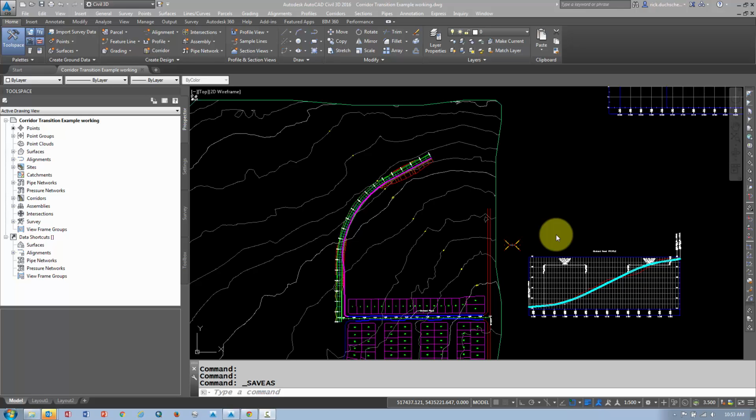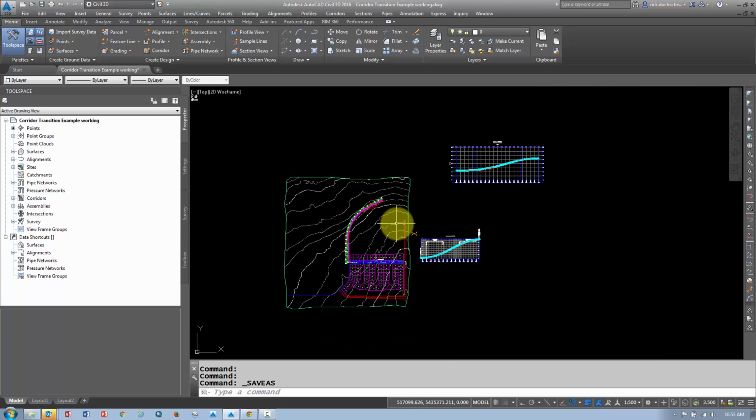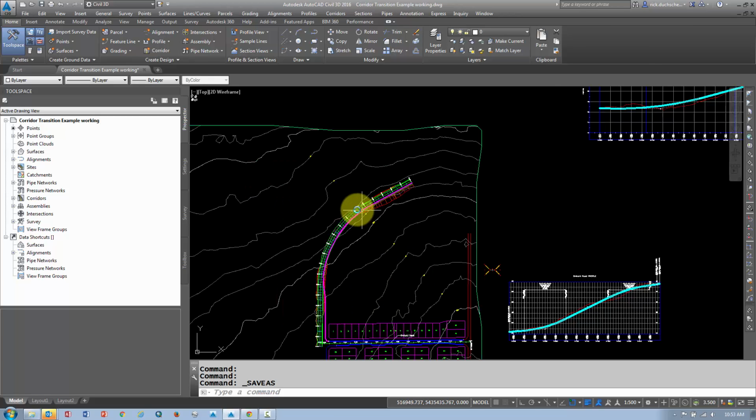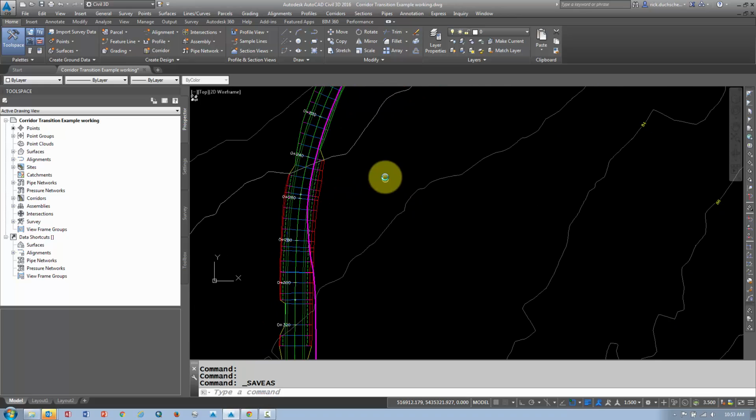Transition alignments. Fine, I'll stop whispering. All right, let's take a look at my design here. So what I want to do is take this corridor model that I've already got built, and build in a left turn lane.